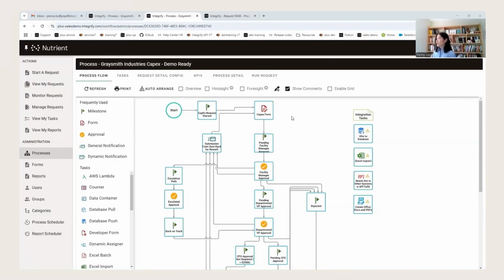Alrighty, so what you're looking at right now is the interface of Nutrient Workflow Automation. And more precisely, this is the process builder within the platform. And what you can see is a workflow that I already mapped out. It is exactly a CapEx workflow. So what I'm going to do is actually run a request, run an instance of this workflow so that you can see the flow of it. But before I do that, I wanted to walk you through this process a little bit.